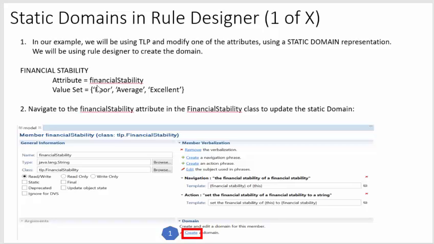And so here we're talking about the financial stability class and the attribute called financial stability. It's ultimately a score value, and again, the value set is poor, average, or excellent. Well, the first thing we do is we drop into the editor for that particular class and look at the members that are part of that. These are the attributes, and click on the one called financial stability.